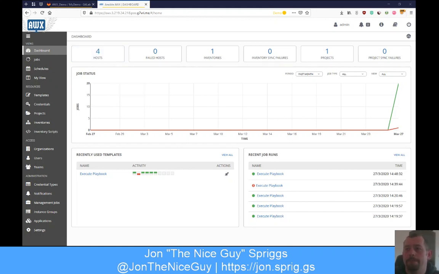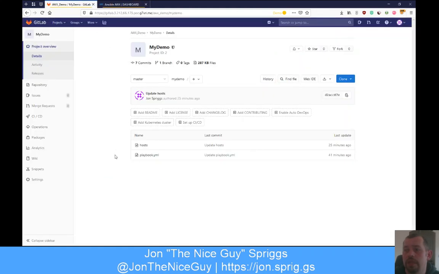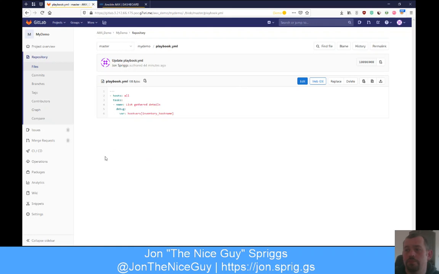Most of you should be at least vaguely familiar with what a simple Ansible playbook looks like. If you don't, this is basically just saying on all the hosts that are in my inventory, and we'll talk about inventories a bit more in a second, I want you to run a task, and that task is a debug task. And when you run that task, I want you to add a name to it, which is this, and this is the thing that I'm going to pass to that debug. As I said, this is an exceptionally simple playbook. It's not going to do very much at all.